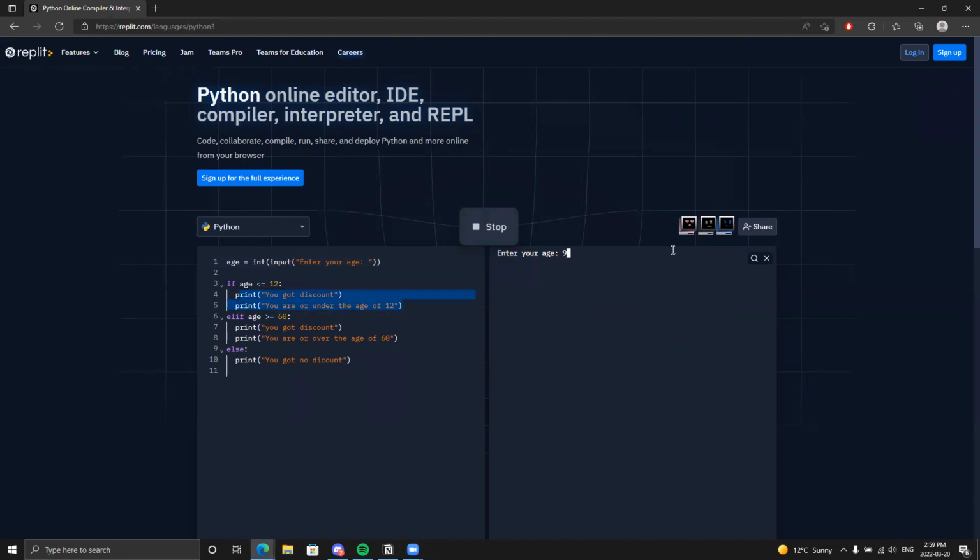Let's say we are 99 years old. When we run this, this condition is false, so it automatically goes here. Then this condition is true, so it would execute this portion of my code. And that's pretty much it.